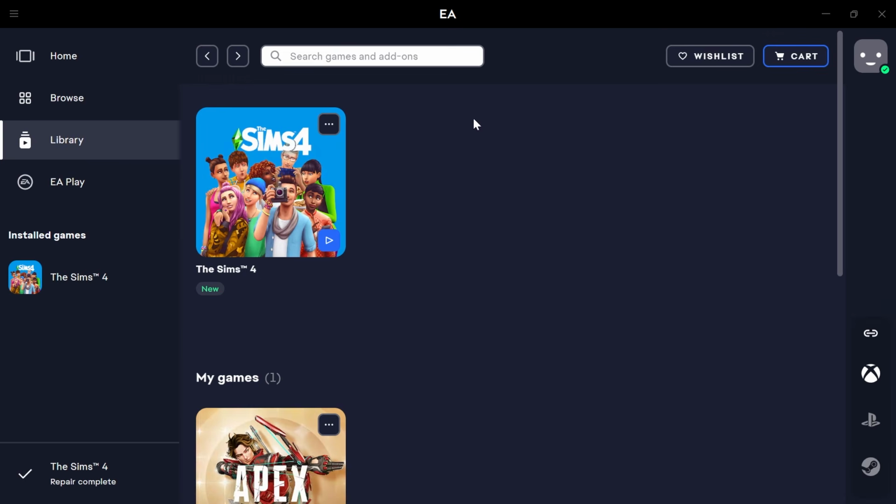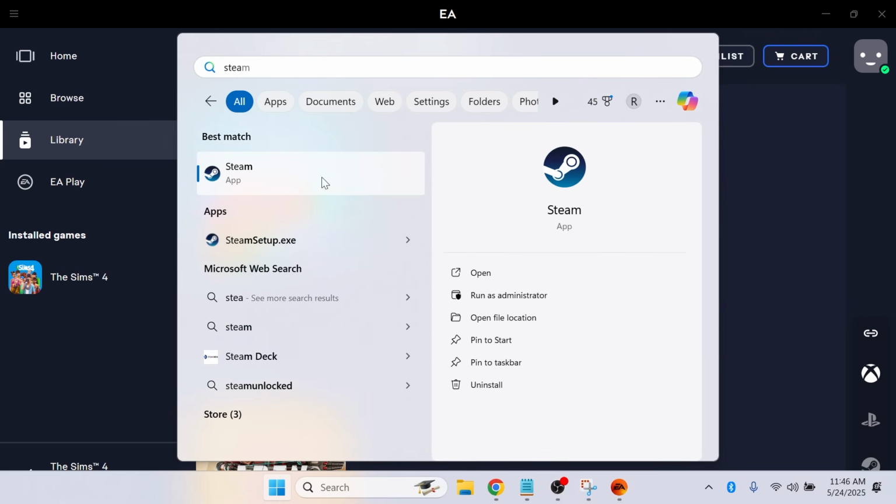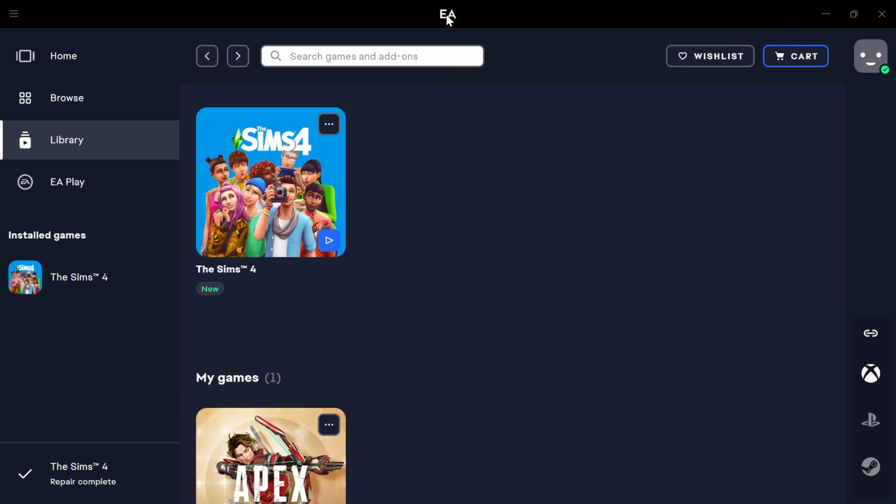Another thing that you can try doing is if you're currently using the EA app, then what you can do is install Steam onto your computer, and you can install Sims 4 from Steam, and you can check to see if you can open it from here. Also, vice versa as well, if you're already using Steam, then try using the EA launcher instead.